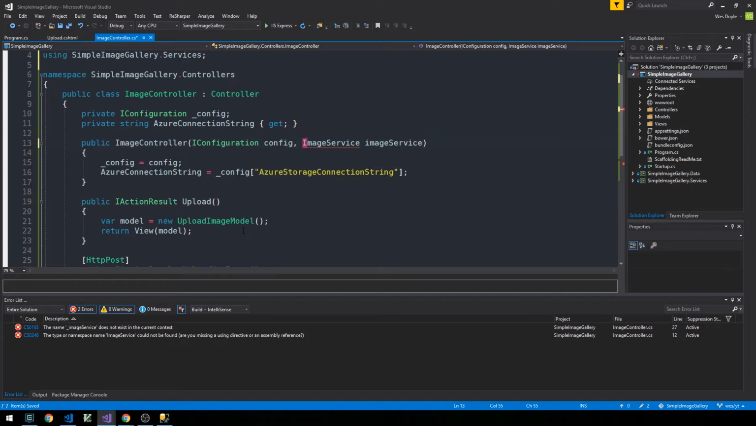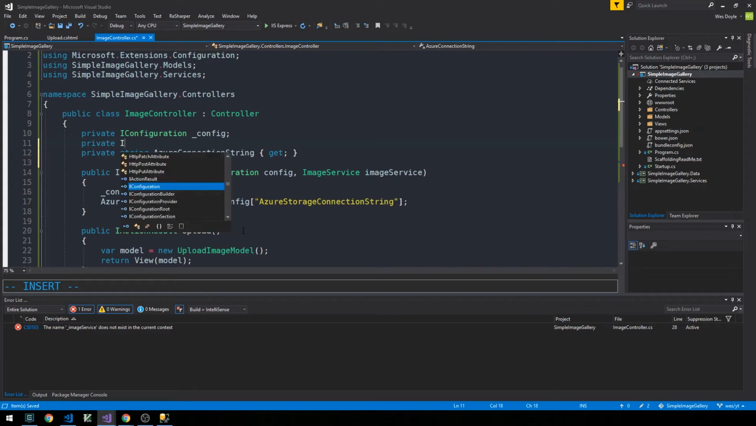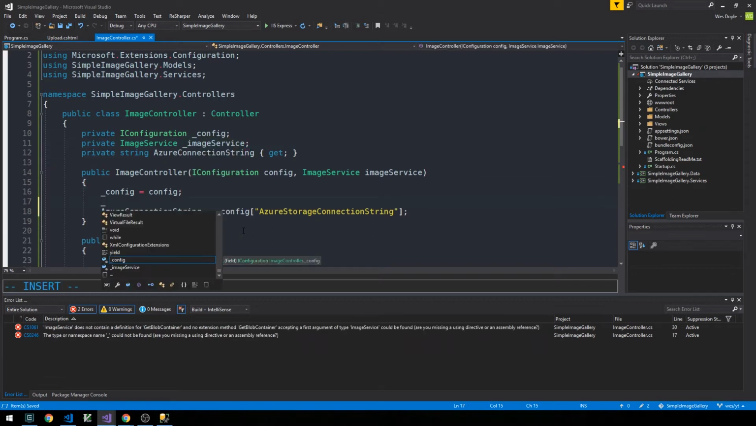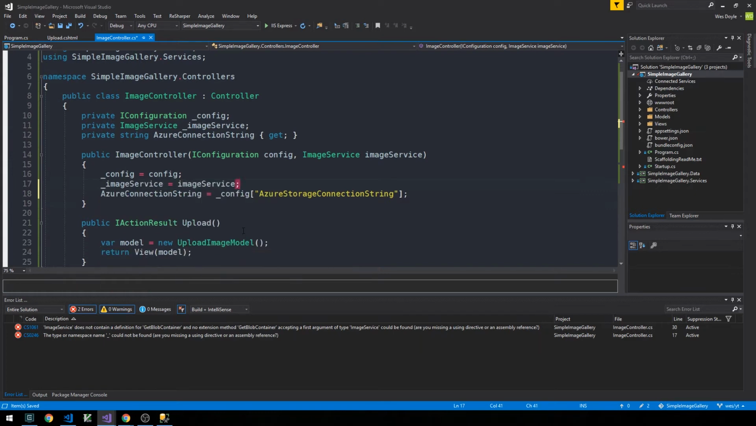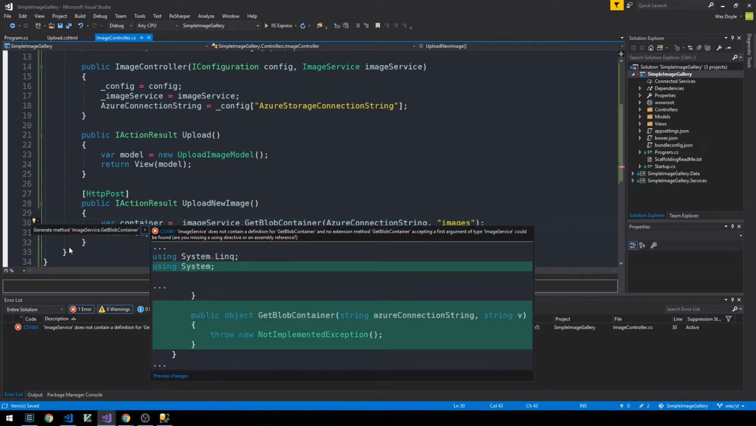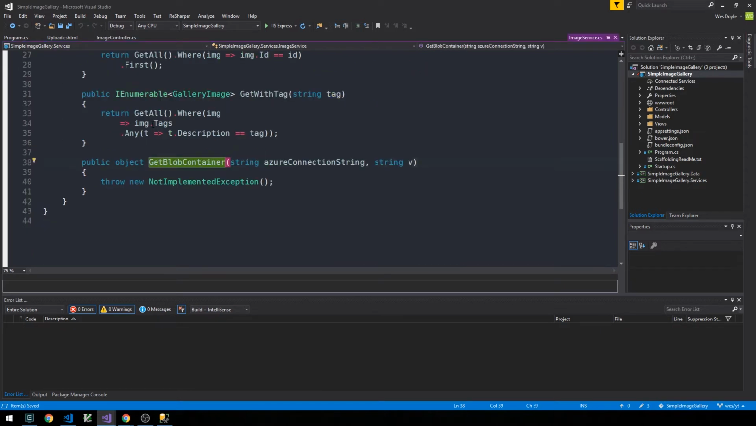So we'll go ahead and bring in the using for that from our services namespace. Create the private field here. And we'll set it in our constructor. Okay, so now we have access to a valid image service. And so we just need to write this method GetBlobContainer. So I'm going to press Ctrl+period here to just generate that method. Then we can press F12 to go over to it.